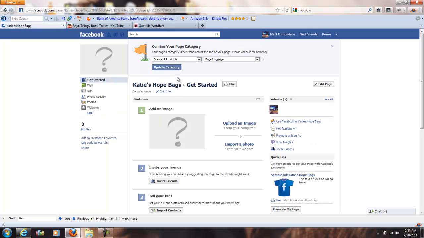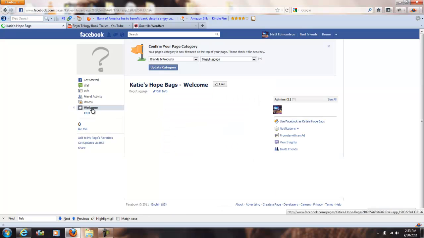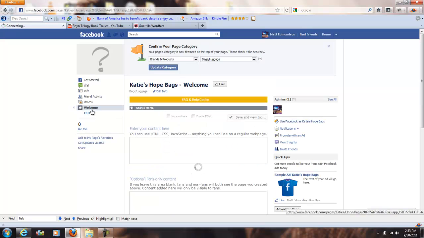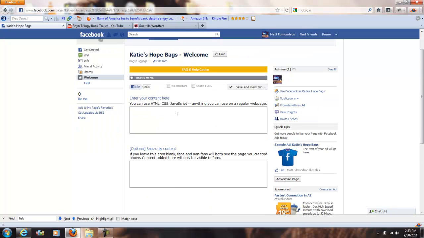And voila, now we can see over here, whereas before we had wall, info, friend activity, this and that, we also have the welcome tab. When you click on the welcome, because I'm logged in as administrator, it's going to take me to this screen right here. Basically, you can see we've got two options: enter your content here and optional fans only content. This is going to be straight up HTML. You can't use coding like PHP, but you can use JavaScript and different things like that.